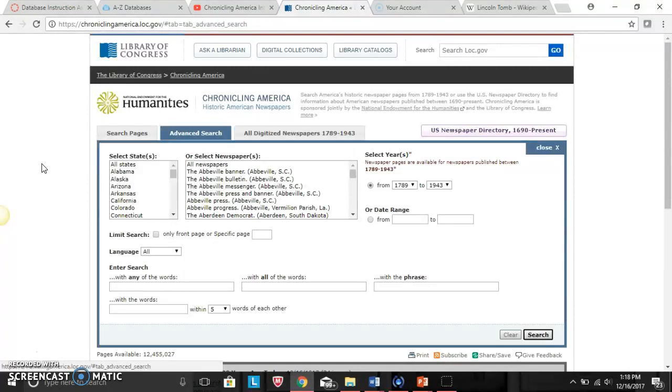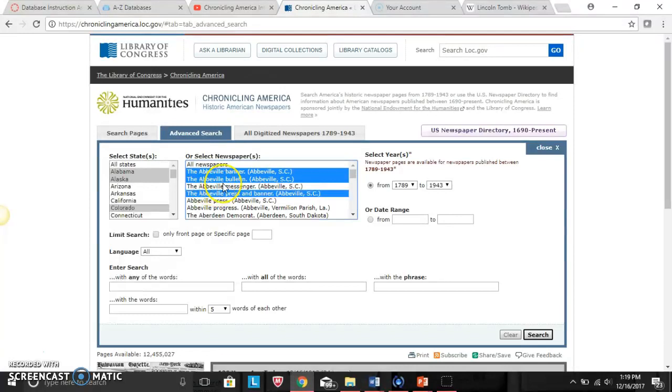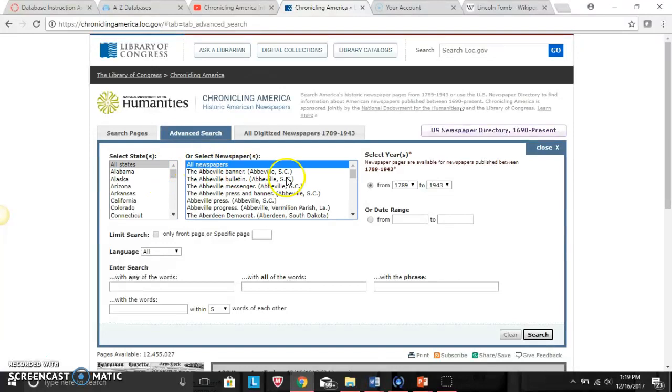This option gives you a lot of different filters and choices for your searching. It all expands a lot on that most basic search. In the basic search, you could search a certain state or a certain newspaper. But by holding down the Control button, you could search numerous newspapers. So say you wanted to search Alabama, Alaska, and Colorado. By holding down Control, you can search those three. Same with newspapers. By holding down Control, you could search the Abbeville Banner, the Abbeville Bulletin, the Abbeville Messenger, and the Abbeville Press and Banner. Now to go back to your default, you just release Control and click any button within those selections.